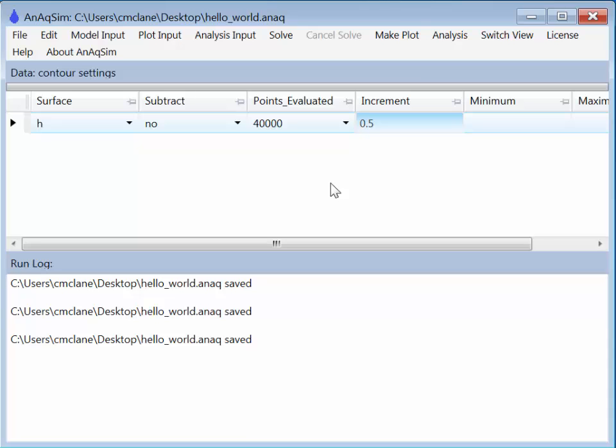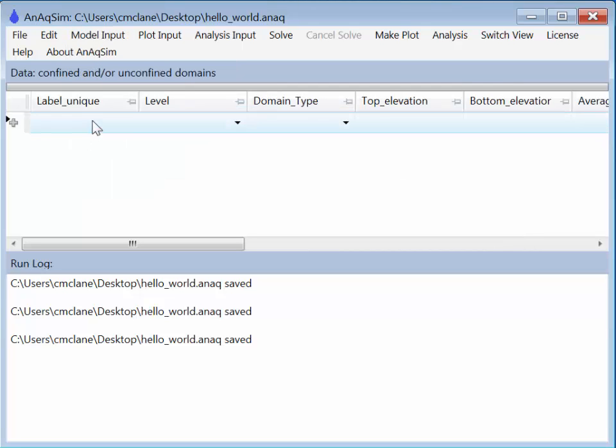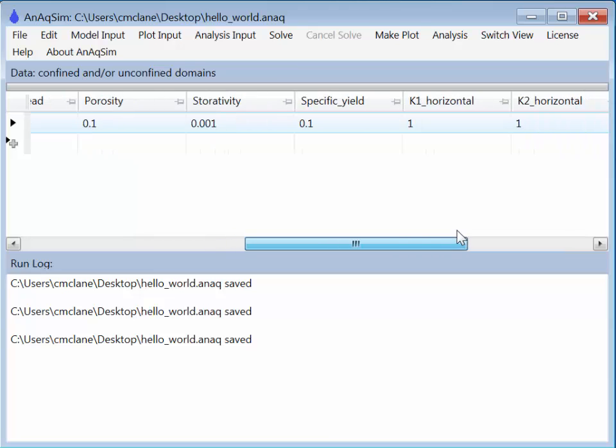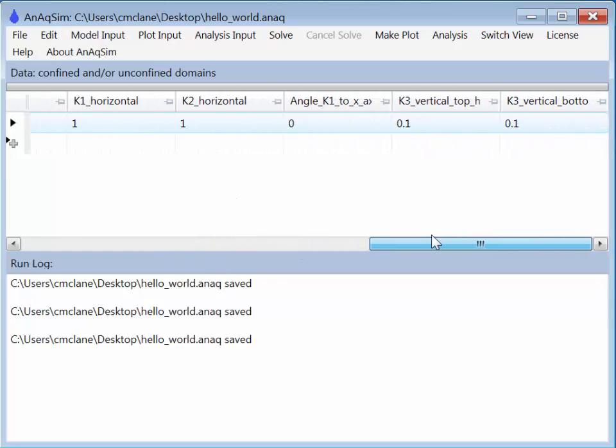Now to actually begin building the model, I will select Model Input, Domains, and enter the data for the aquifer. We'll call this domain Aquifer. It is a one-layer confined aquifer model. The model thickness extends from a top elevation of 100 feet down to a base elevation of 0. Average starting head in the model is set to 200 feet. And I'm going to specify a hydraulic conductivity of 10 feet per day for the aquifer material within this model domain.